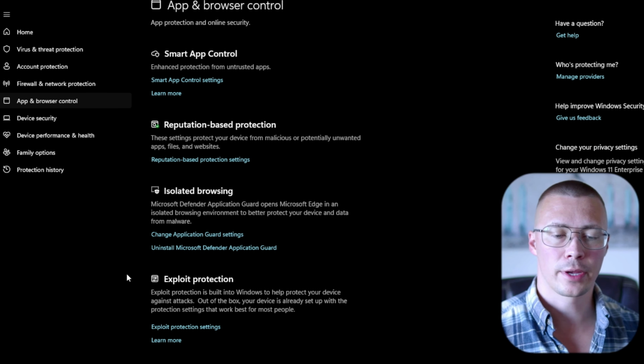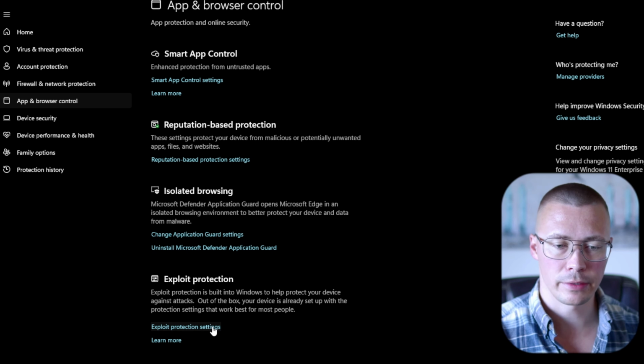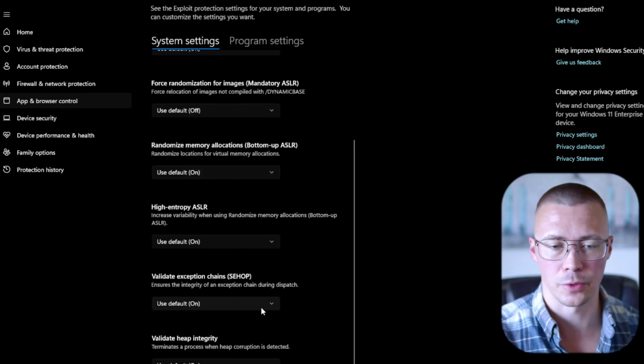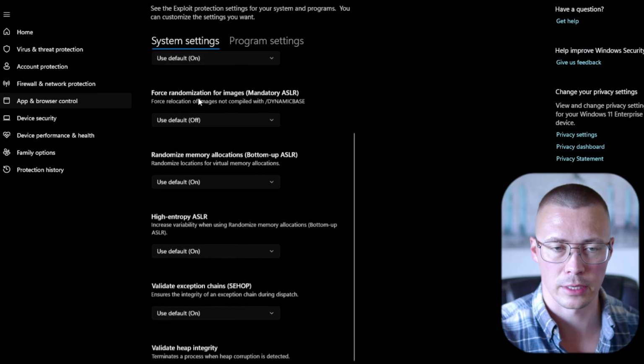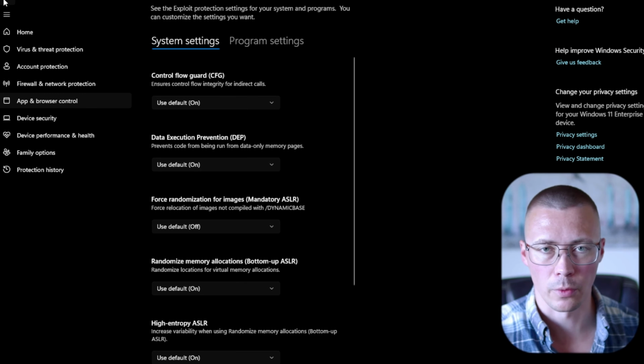If you want a lot of extra security with Windows or with your browser, then Application Guard can be a pretty good way to go, as long as you're fine with the privacy issues that go along with it. Exploit protection, I would say this is advanced stuff, but you really don't want to be messing with any of this. Just leave it how it is. It's set up fine the way it is. You don't need to worry about it.